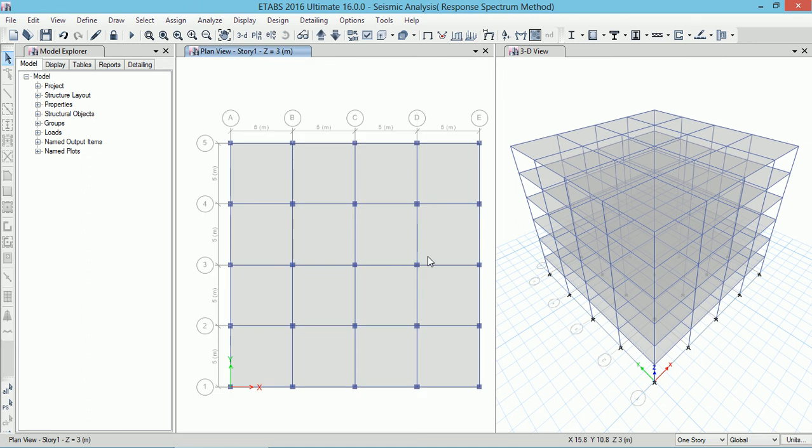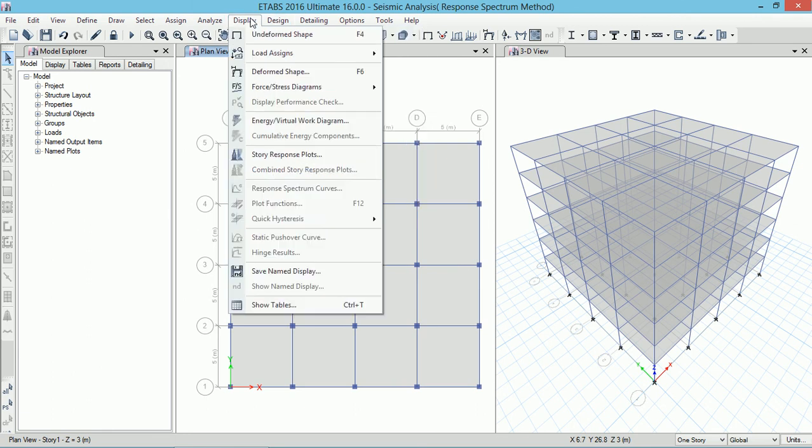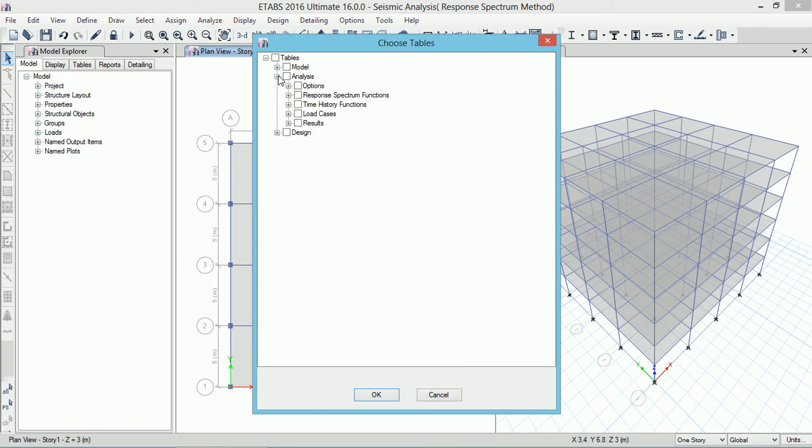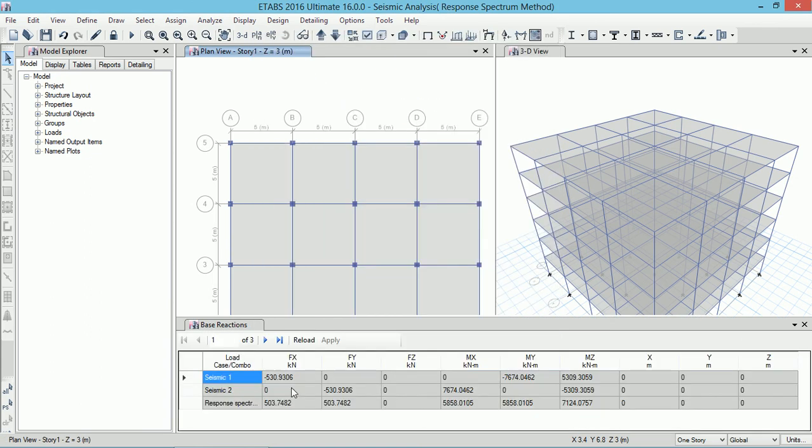Now if you have to check the base reaction, for that also we'll go to Display, Show Tables, Analysis Results, Reactions, that is the base reaction. This will give the maximum base reaction for all these load cases.